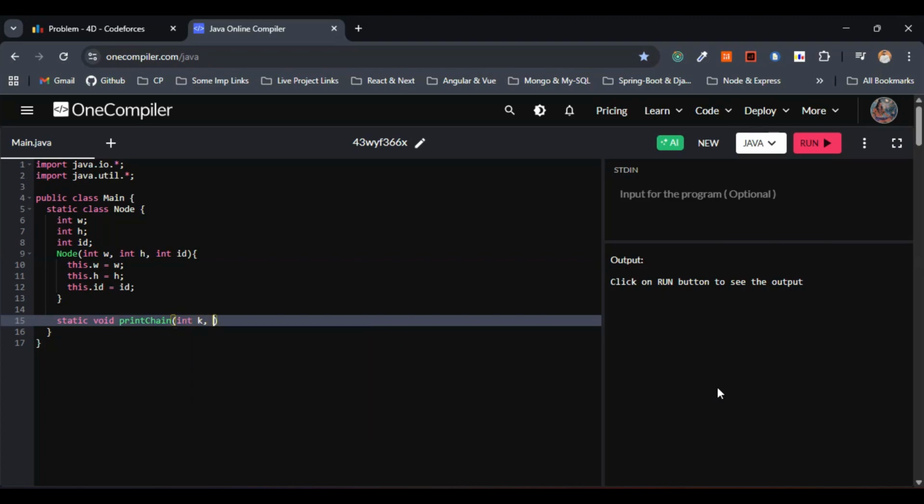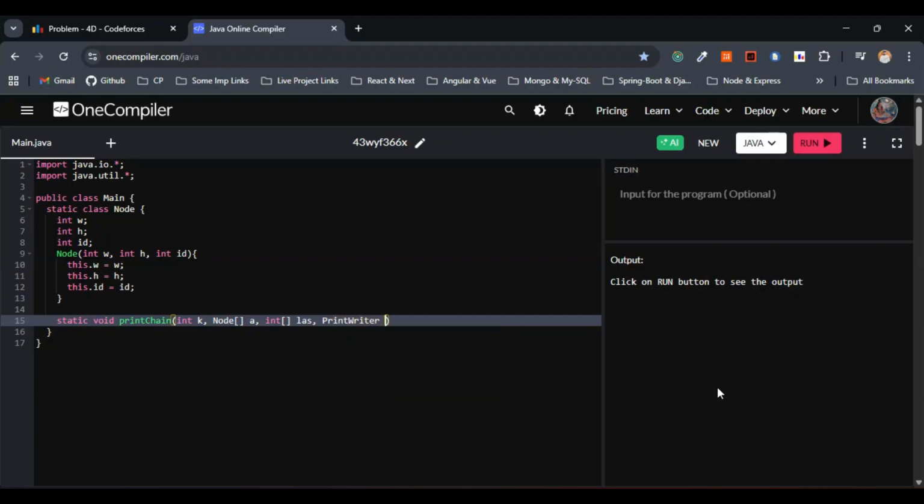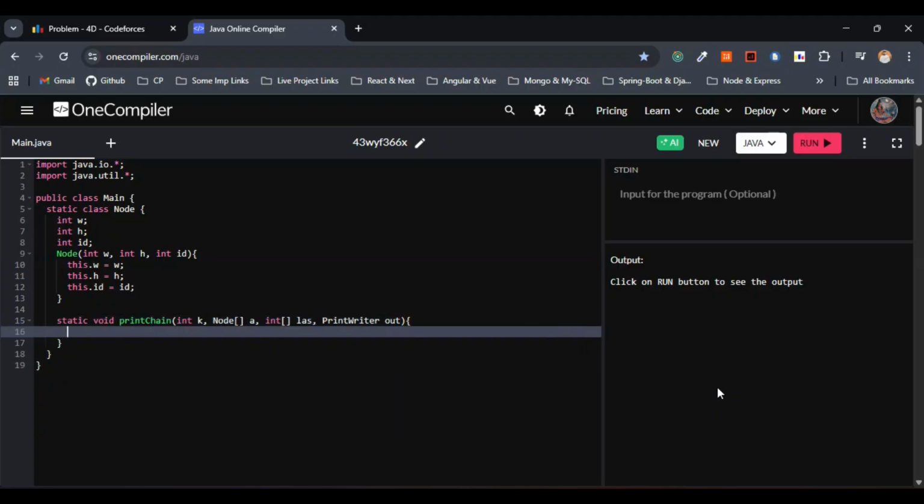So this one int k, node a, and also we need the parameter las, as I've said. So this one will be las, and also PrintWriter pw, or let me go with out itself. Mostly I go with out, right? The output.